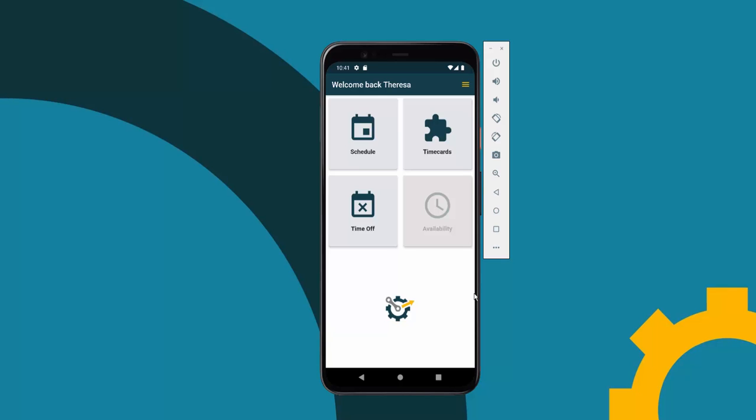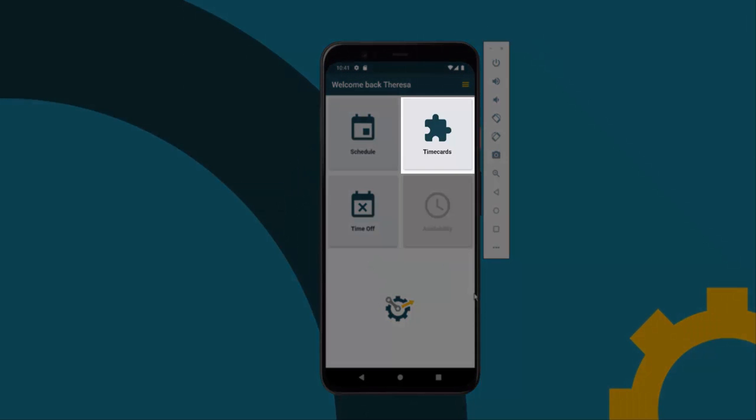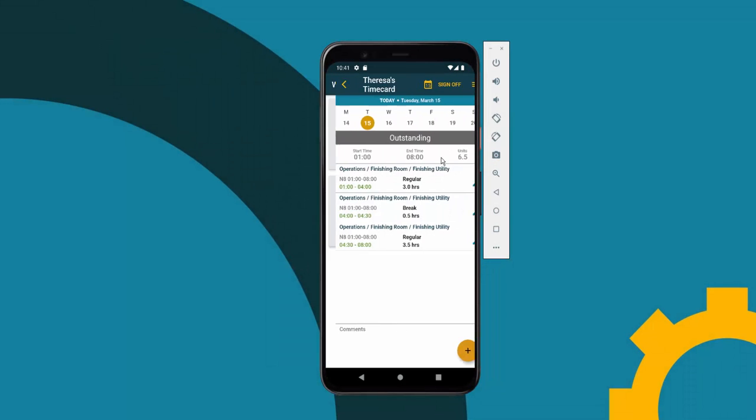WorkSight Flow's mobile app is a tool created for employees which allows them to view their schedule, edit and submit their timecards, and manage their time off requests all in one simple-to-use application. Now, let's look at the Timecard module. We can access the Timecard module by clicking the Timecard button on the home screen.